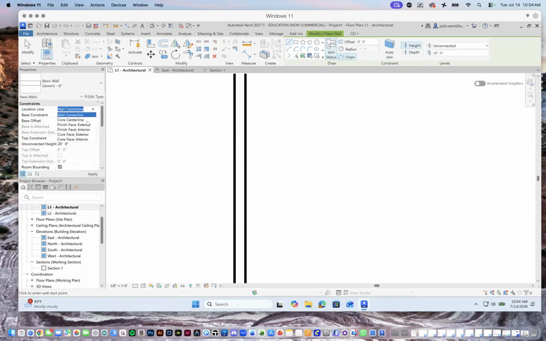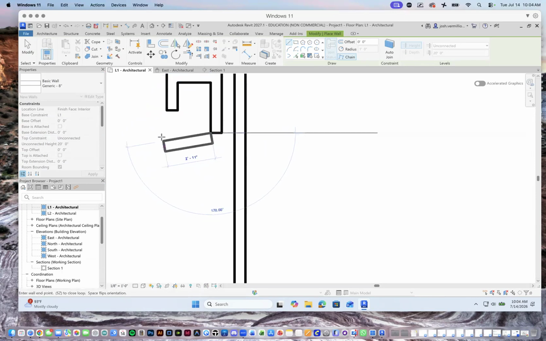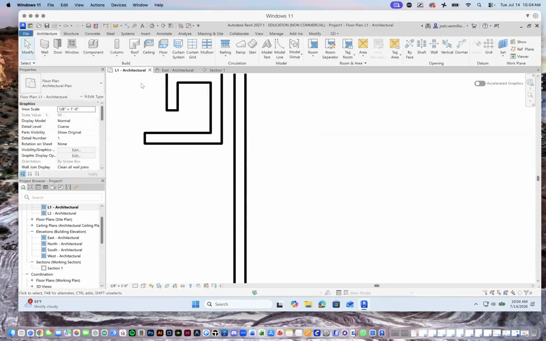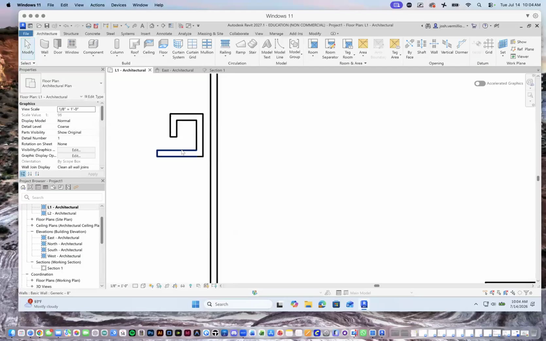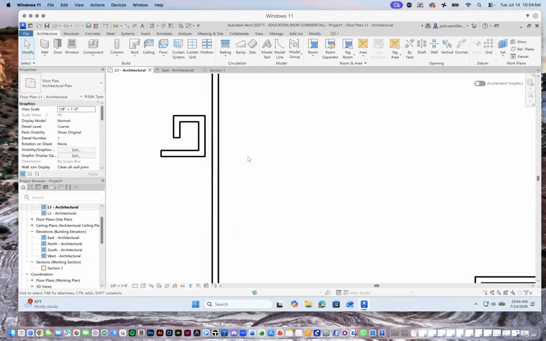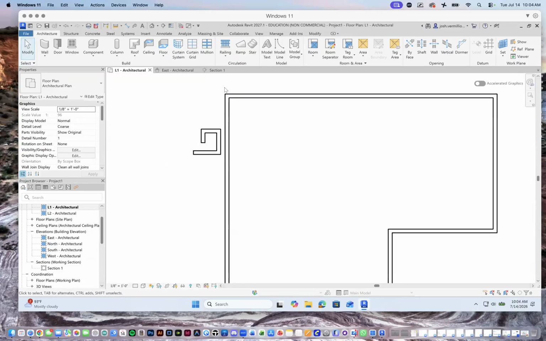In my properties, I could say maybe there's a core center line, or maybe I'm drawing to the inside of the wall or the outside of the wall, finish face interior. Now suddenly you can see that as I start to draw clockwise, I'm drawing to the inside of the wall. If I'm counterclockwise, it starts to draw the outside. But anyway, you can see that there's a big difference here between Revit and Rhino. And now I have walls really quickly in my plan view.